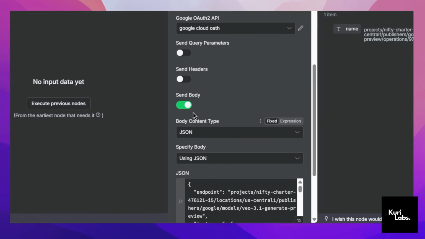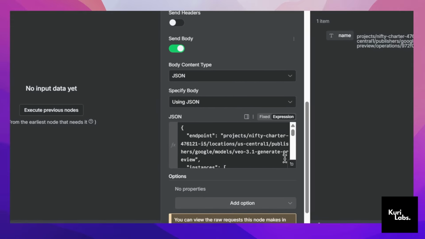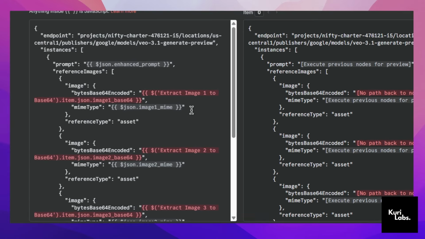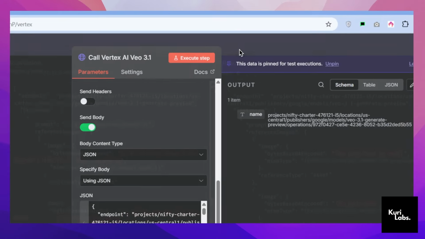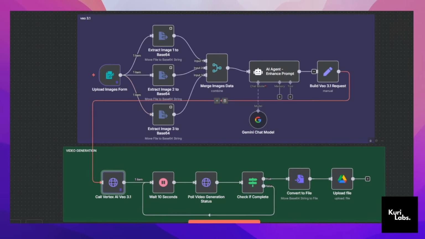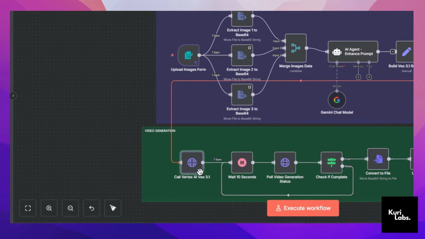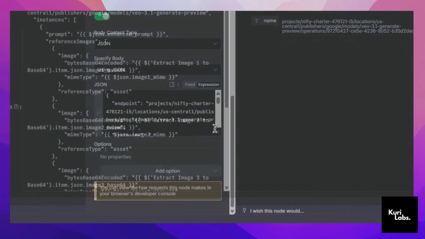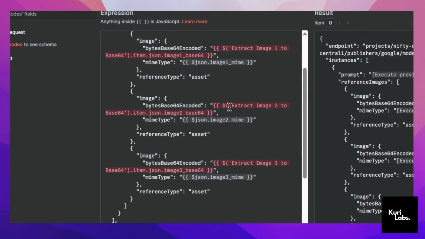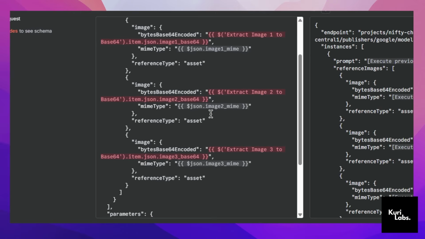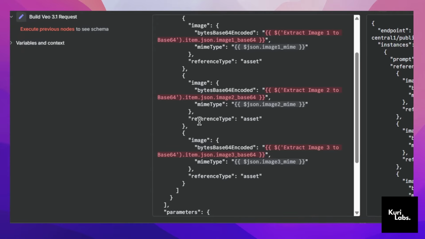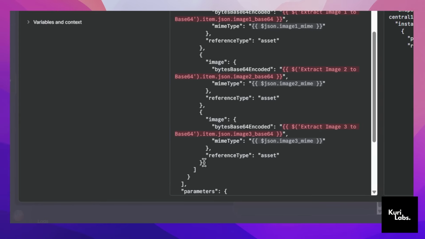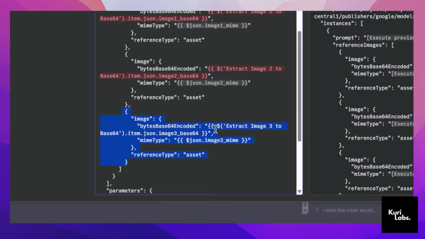Then we have this send body, which is basically where we send the instruction about what kind of video we want to generate. Right now it is showing red because I have to execute the workflow again. I have to unpin this form node. You don't need to worry about that, because whenever you download it, everything will be set up. If you want to have just 2 reference images, you can remove this part and you are good to go.